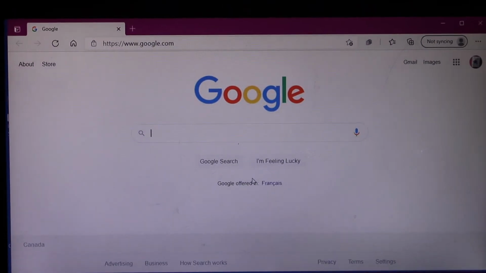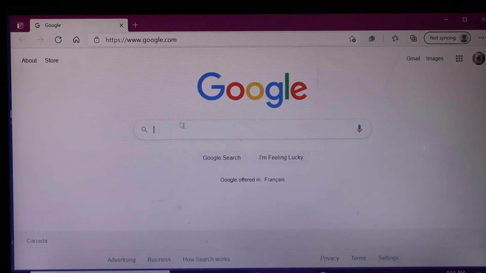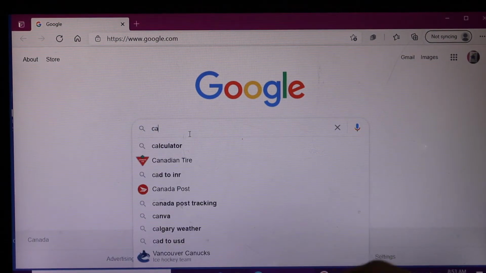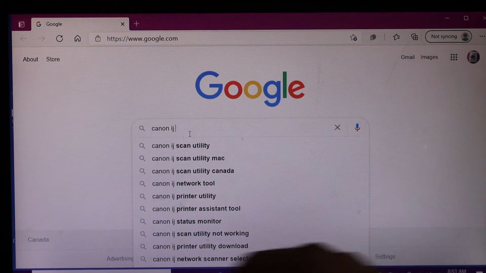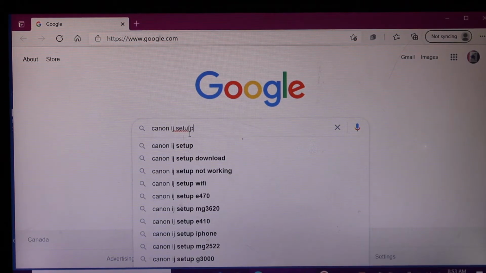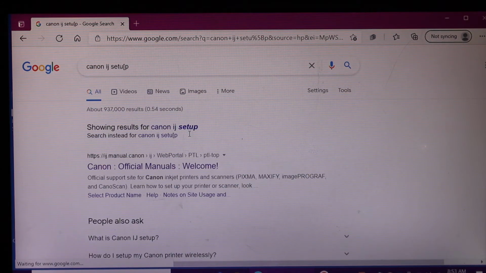Here you have to enter Canon IJ setup. So this is for the Canon website. And click on the enter button. In the results you will see the Canon official manual welcome. So this is the Canon website. You have to open it.